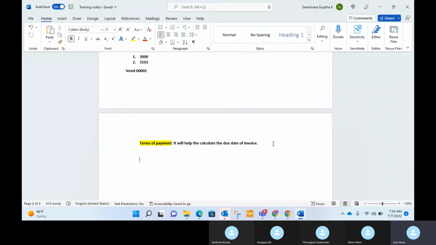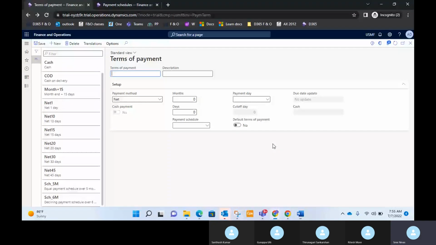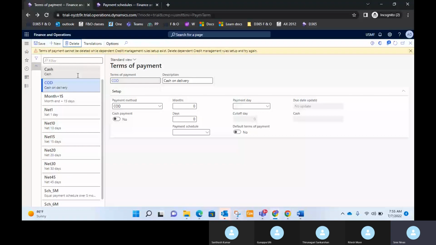The reason why: let's say there is no due date, nothing like that. As and when you receive an invoice, if you're supposed to pay at the same time, then it is called cash on delivery, right? That's the reason we'll have to create a separate terms of payment, cash on delivery. And obviously cash on delivery means only cash will be applicable. So let's say there is no cash on delivery here. Okay, fine. It is already updated here.